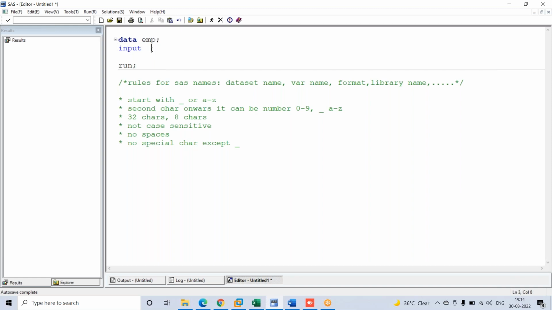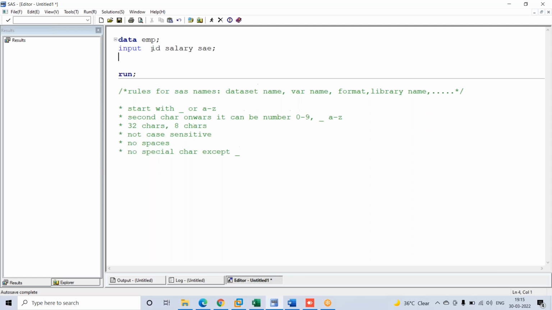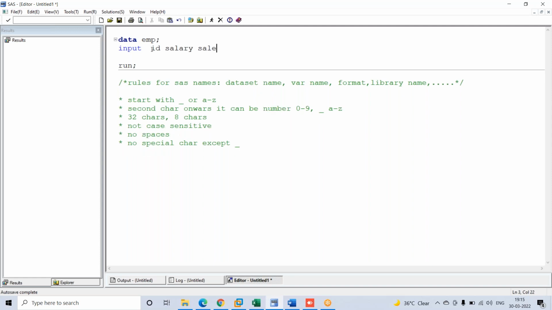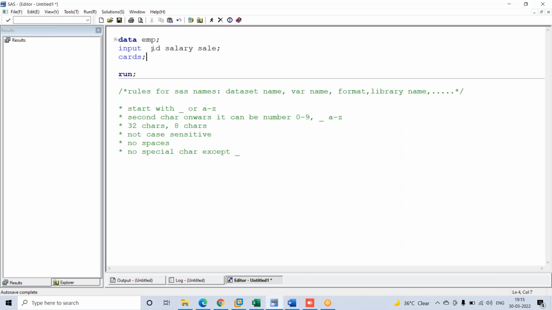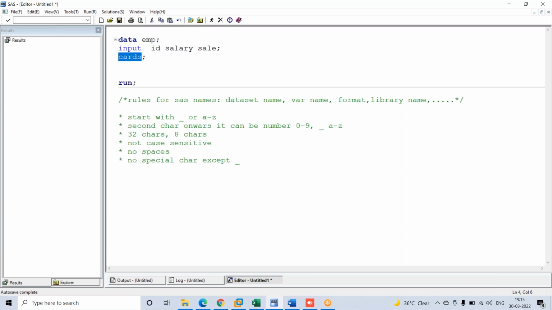So when you're writing these variables also, we have to follow the rules. Let's say, salary, sale. Use either cards or data lines to declare the observations. Input is to declare the variables, cards is to declare the observations. Either cards or we can use data lines.